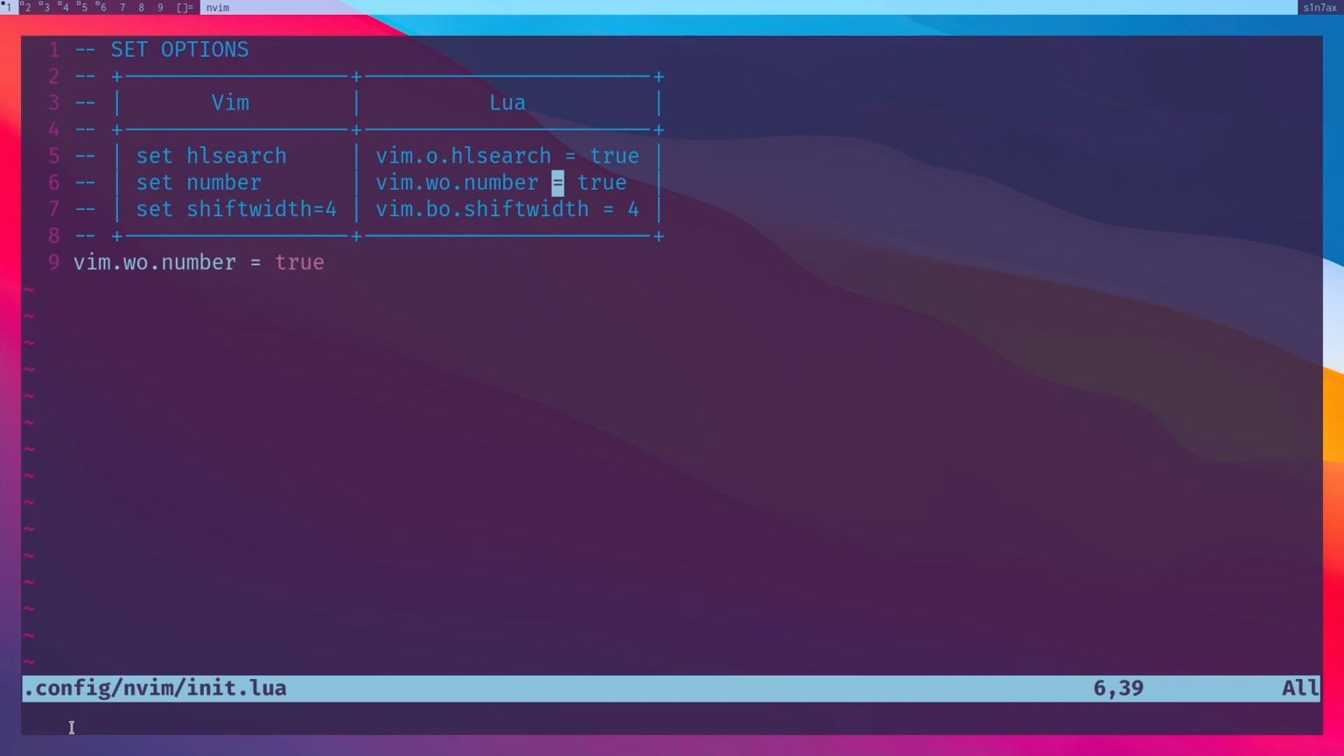So that's how you would set options using the Lua Neovim APIs. That's it.